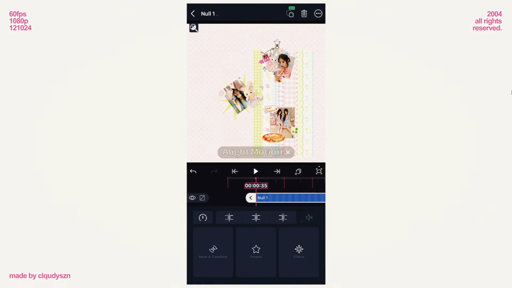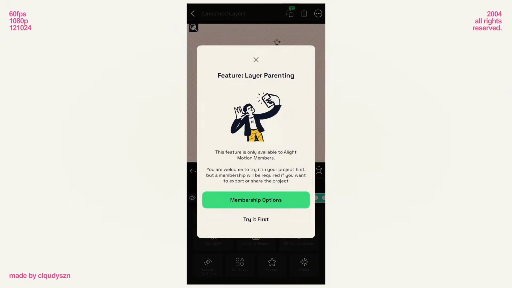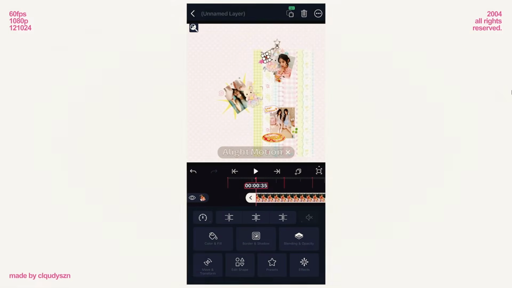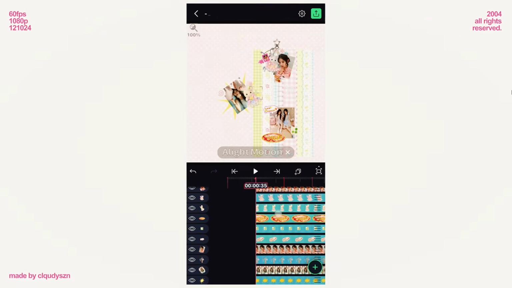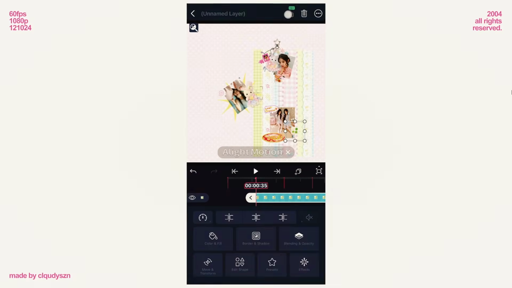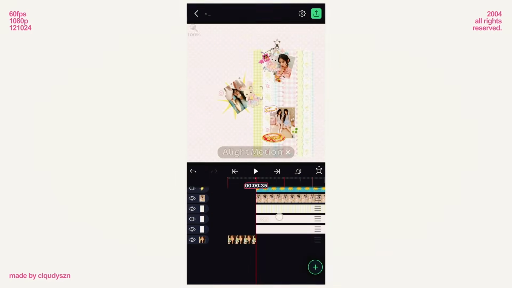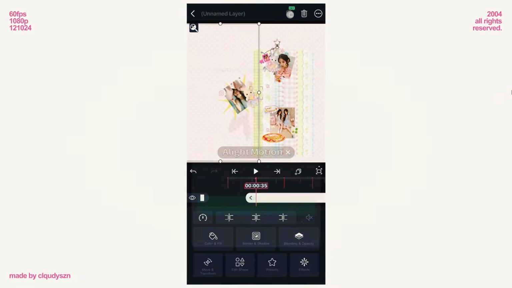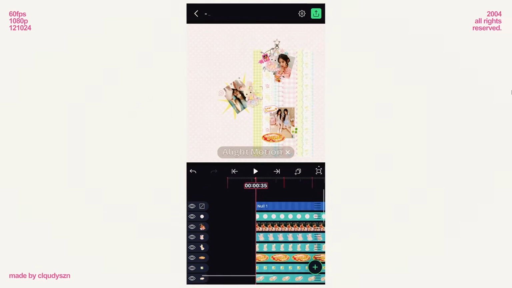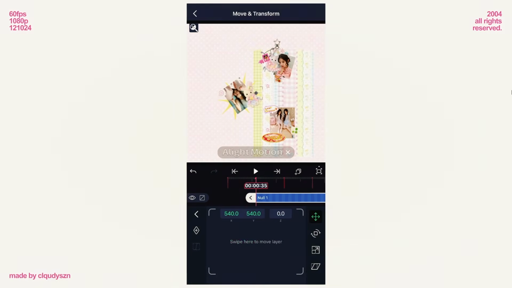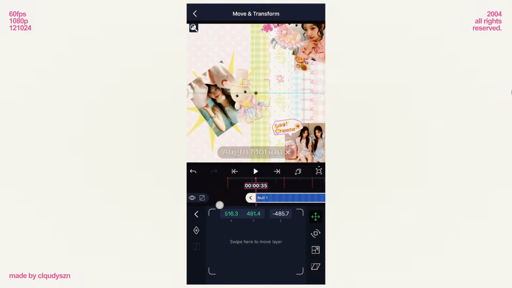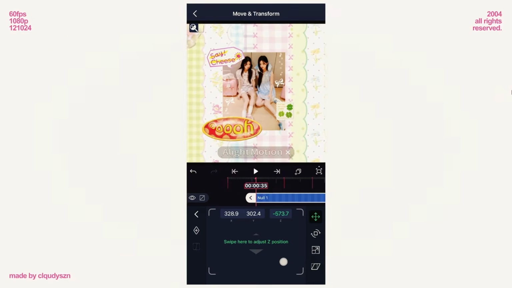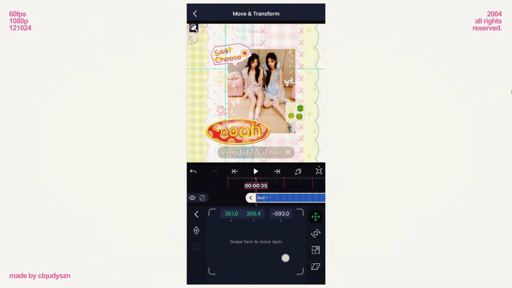Add a null layer and connect all of your layers to it by using the button next to the rubbish bin. Make sure to connect all of the layers. Now go to the null and decrease the Z in position, and first, move it to the first part of the transition.